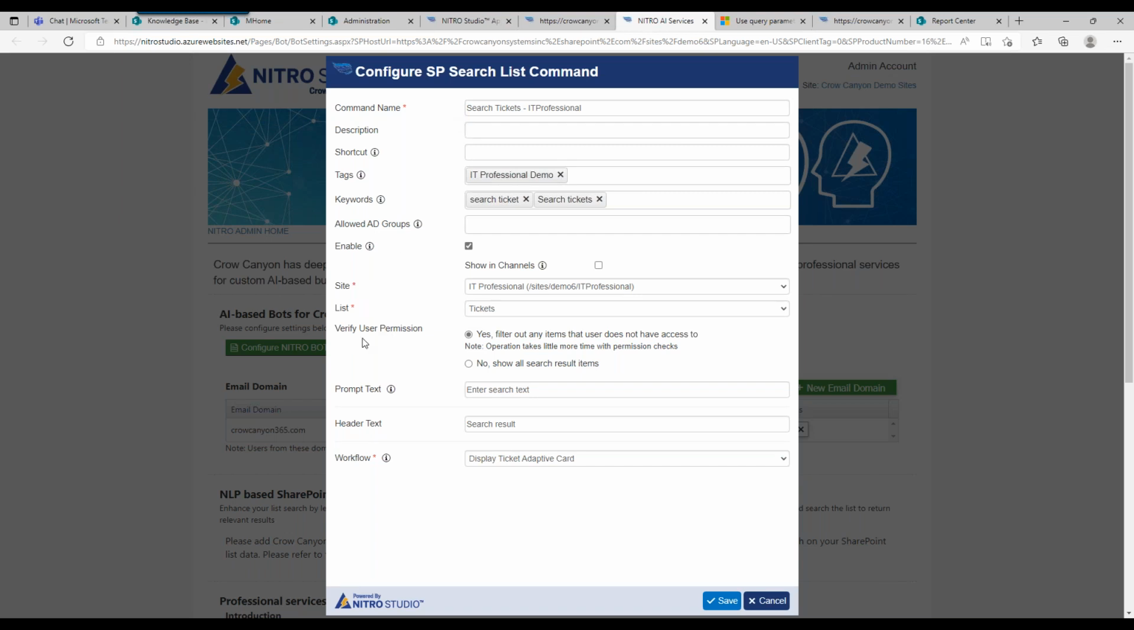We're putting in the site and the list we're going to be searching. User permissions: you see that there are some options with the searching, which you only get sometimes with SharePoint. If you have some item level permissions, you can make sure those don't get returned in the search. If you don't have any item level permissions, then you don't have to worry about it.